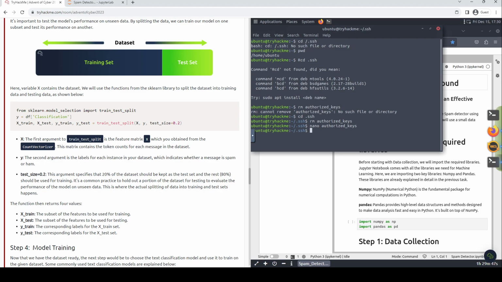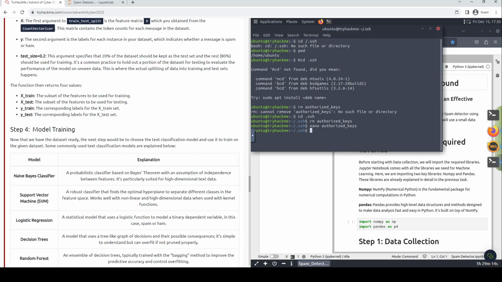It's a common practice to hold out a portion of the dataset for testing to evaluate the performance of the model on unseen data. This is where the actual splitting of data into training and test sets happens. The function then returns 4 values: X_train, the subset of the features to be used for training; X_test, the subset of the features to be used for testing; y_train, the corresponding labels for the X_train set; and y_test, the corresponding labels for the X_test set.